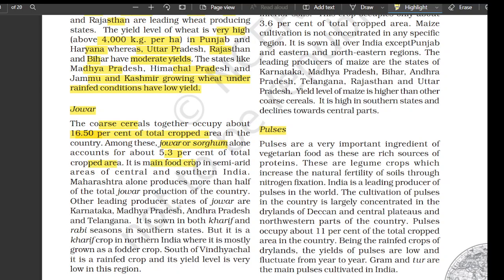It is the main food crop in semi-arid areas of central and southern India. Maharashtra alone produces more than half of the total jowar production in the country. Other leading producer states of jowar are Karnataka, Madhya Pradesh, Andhra Pradesh, and Telangana. It is sown in both Kharif and Rabi seasons in southern states. But it is a Kharif crop in northern India, where it is mostly grown as a fodder crop. South of the Vindhyachal, it is a rain-fed crop and its yield level is very low in this region.